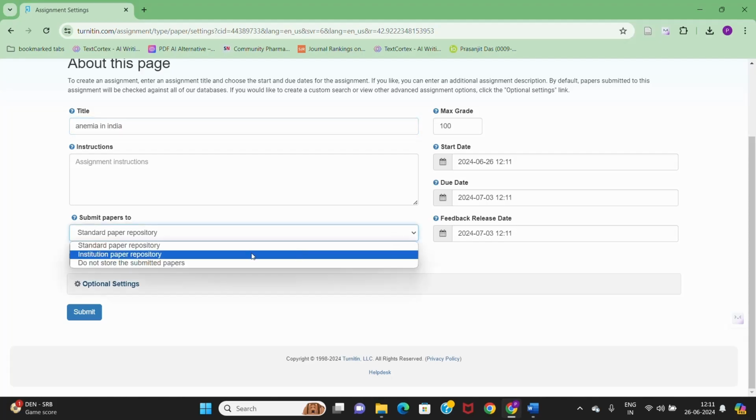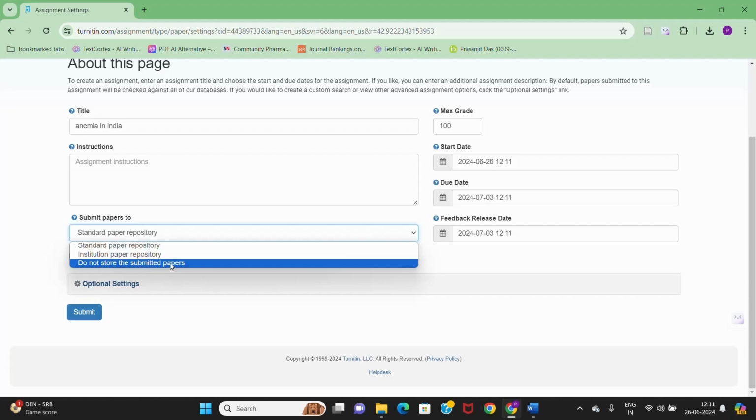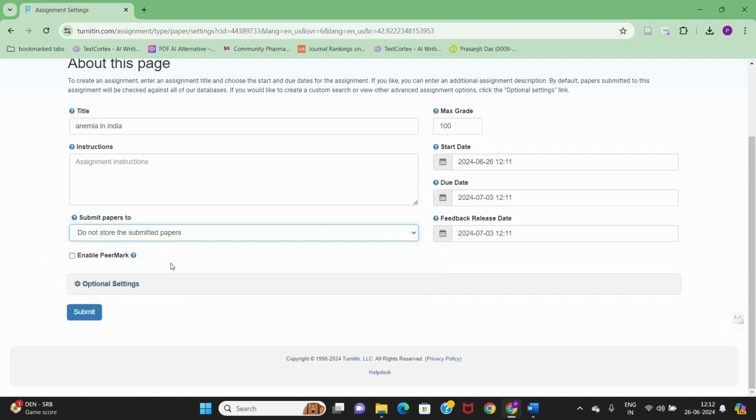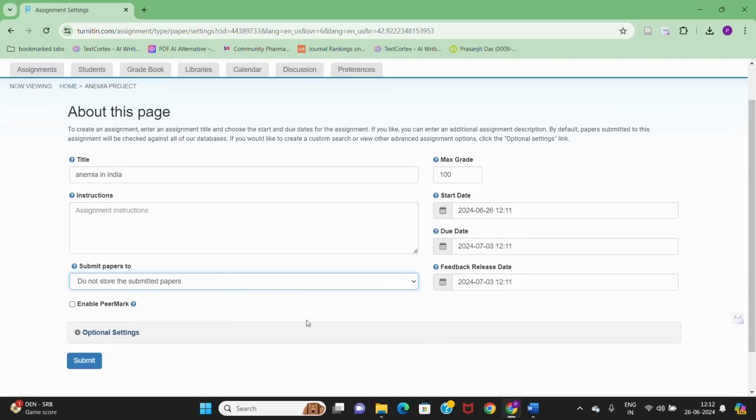So here you are having three options, that is standard paper repository, then institution paper repository, and do not store the submitted papers. So here I would ask you guys to click on do not store the submitted papers, because the advantage of using this option is this. Suppose you are checking this particular article on anemia, some written information which I have got from ChatGPT, and you click on submitting into some repository like institutional repository or standard repository. Then after some days, suppose you have some other articles somehow related to anemia, when you submit the document for checking plagiarism, it will catch some plagiarism from the already submitted document.